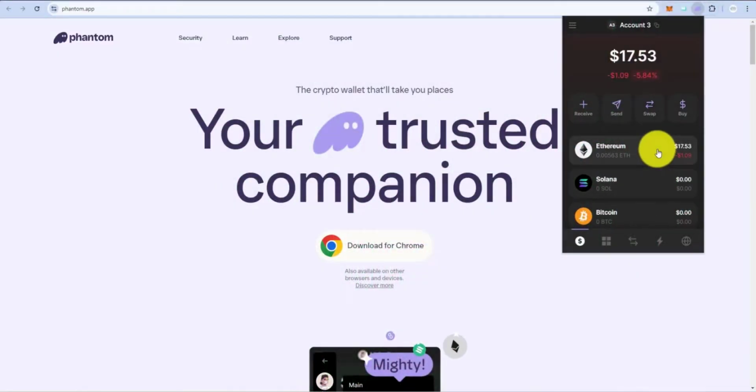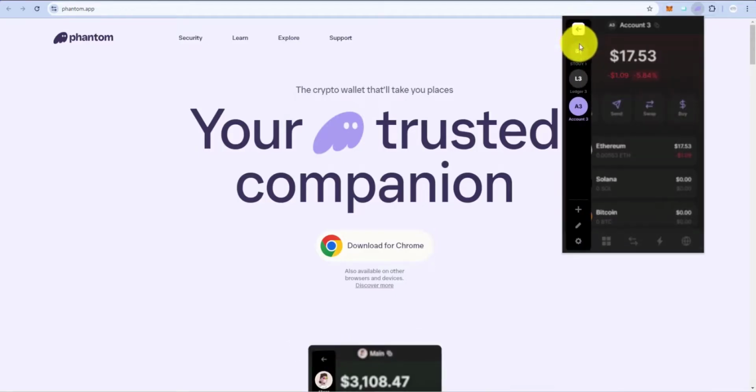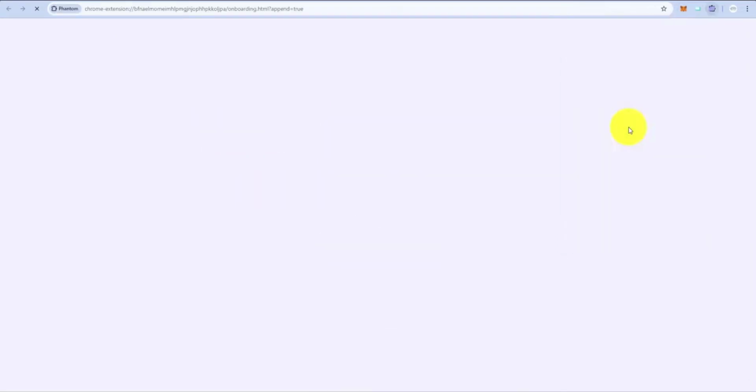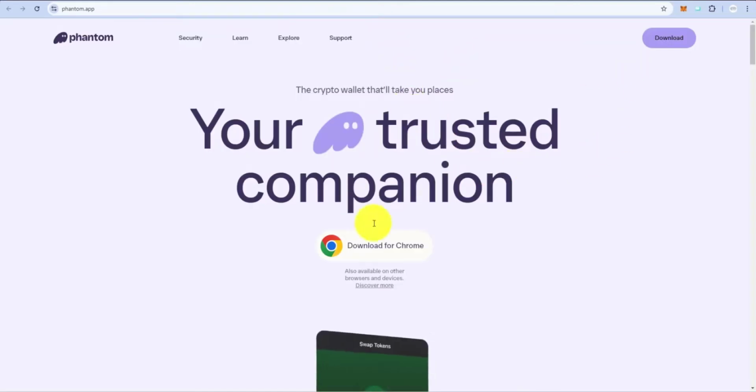So one other thing I'll point out, if you don't see that banner that I clicked on to do that, you could also click up here and then click on the plus, add connect, and then just click on import secret recovery phrase. And you go through the same process here. It's that simple. Just click import wallet and you can manage everything in your Phantom wallet.